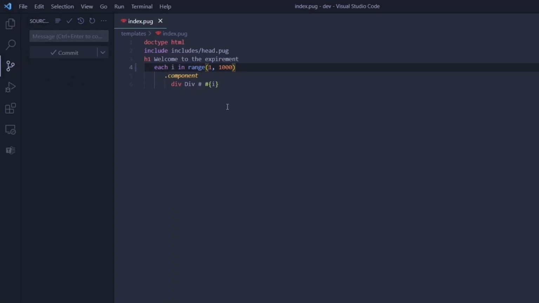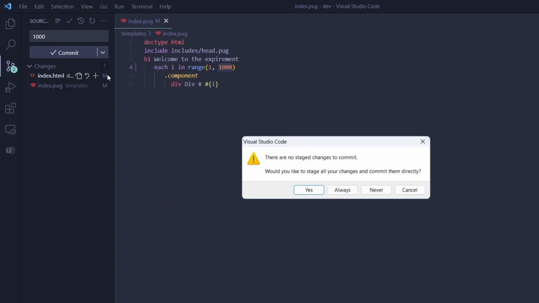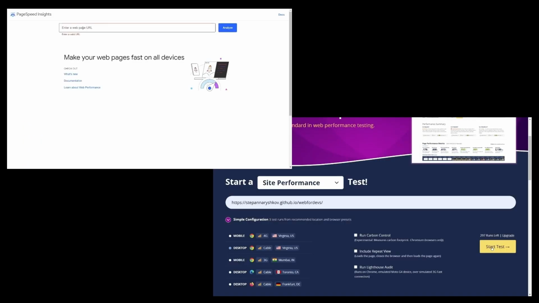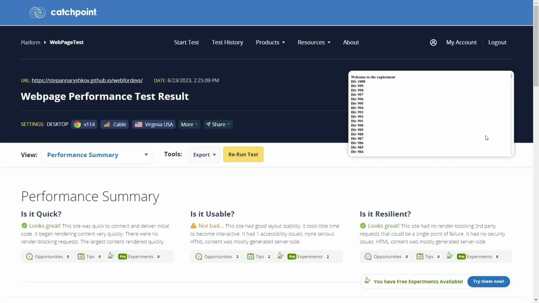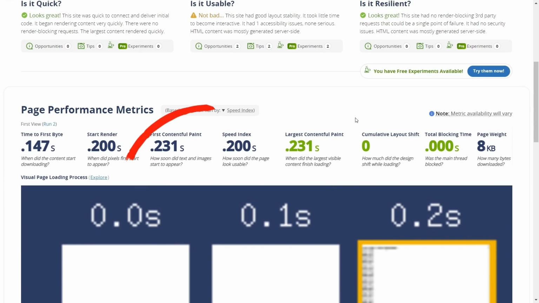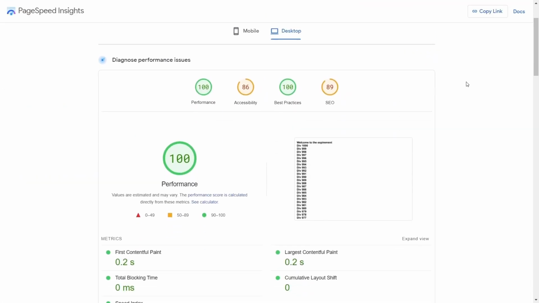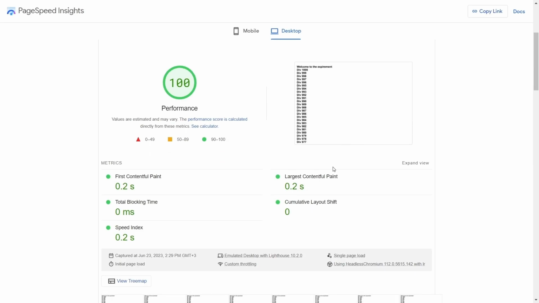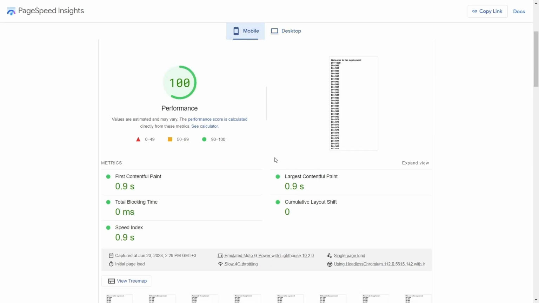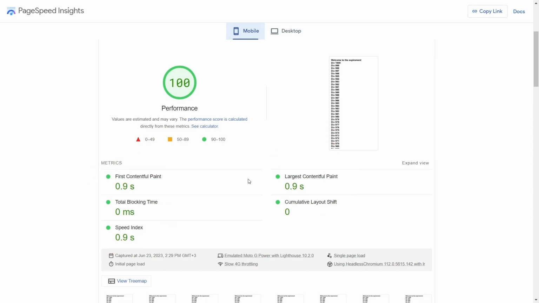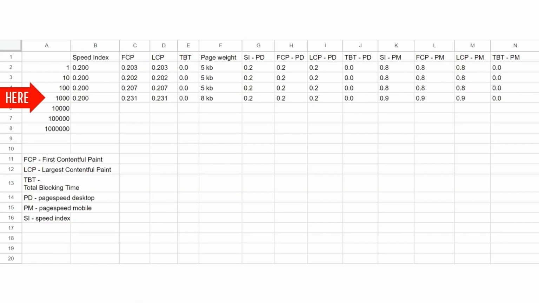It's time to test 1000 elements. Pushing the change, checking if data is available and running the test. WebPageTest shows different data for page weight, and also First and Largest Contentful Paints were increased. PageSpeed didn't change numbers for the desktop version, but I see some new changes for the mobile version. Now the table has one more row.